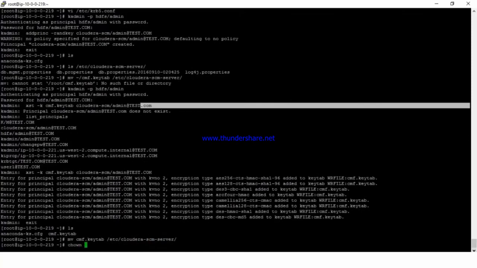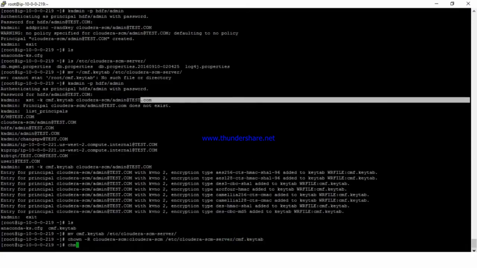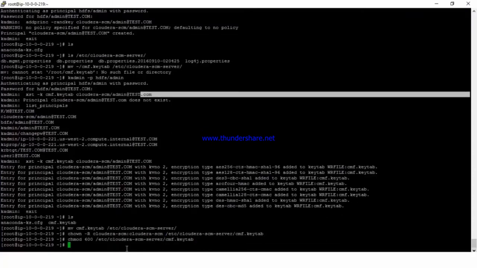Type chown -R cloudera-scm:cloudera-scm /etc/cloudera-scm-server/cmf.keytab and hit Enter. Now type chmod 600 /etc/cloudera-scm-server/cmf.keytab to adjust the permissions on the Cloudera Manager server.